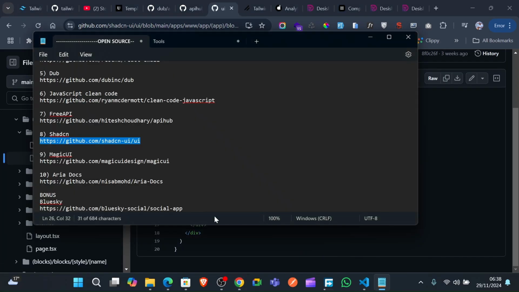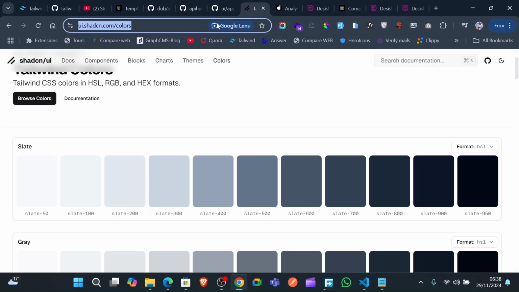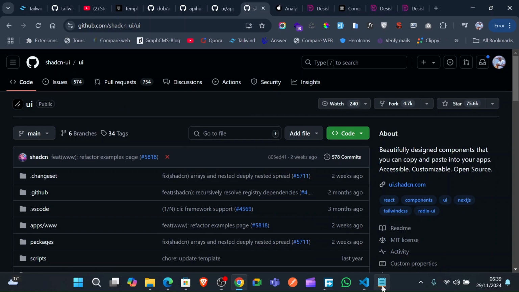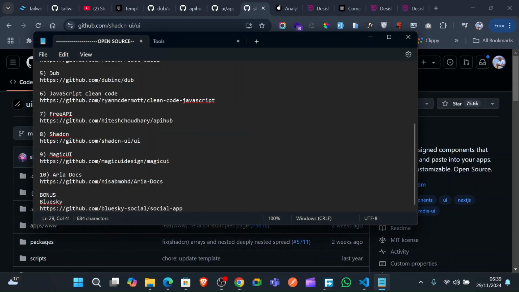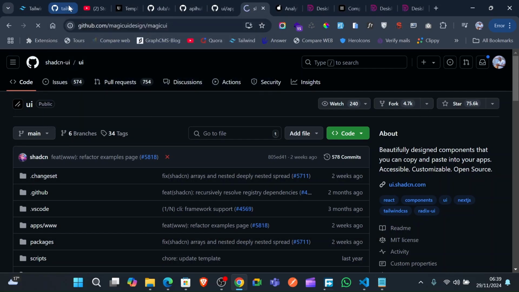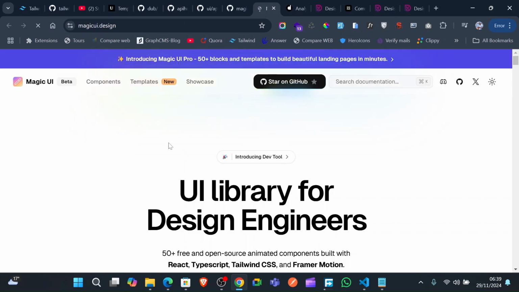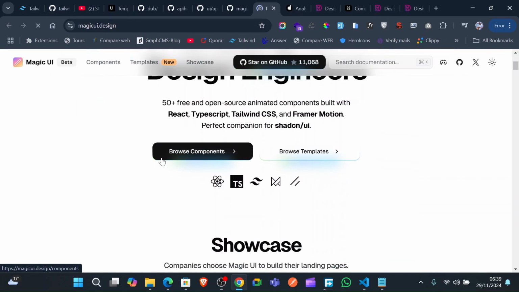The next one is Magic UI. You might not know Magic UI, but if you have been around the web, you must know it. Oh, I pasted the one for Shad. I just want this one for Magic UI. So this one is for Magic UI, and this is how Magic UI looks.